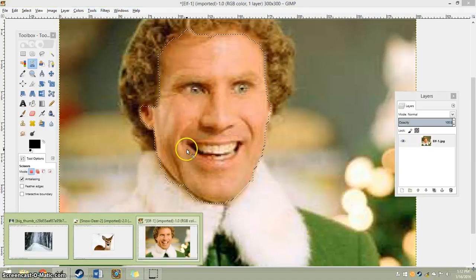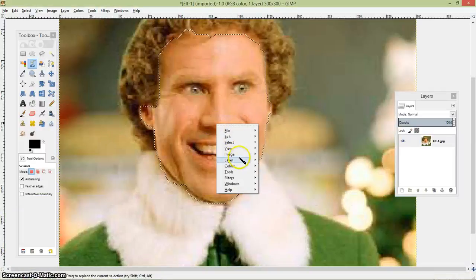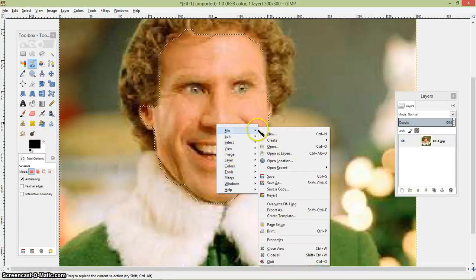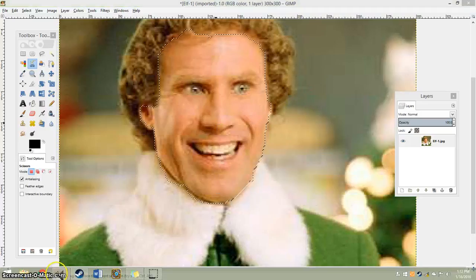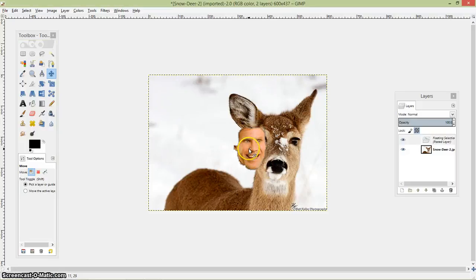What I did is after I selected it, I hit Control C, which is copy, or you can right click, and then you can find it somewhere in the file menu, and then copy is somewhere, I don't know. I honestly don't know. Just hit Control C. It's way easier. And then you go to the deer, and then you hit Control V to paste, and then boom, there's the face. Now, you might see it, and you immediately take this and start dragging it around.